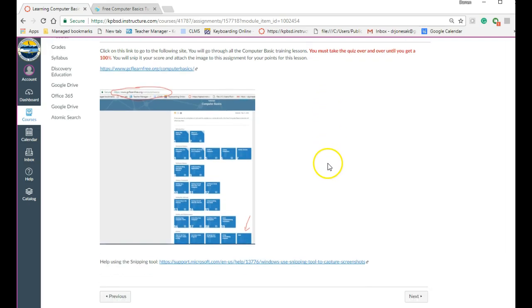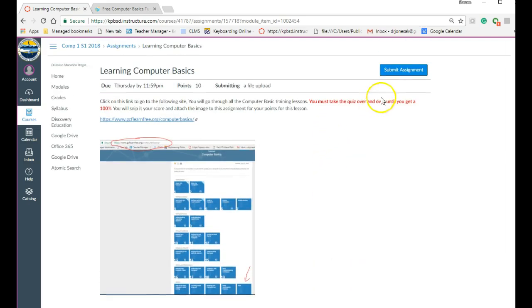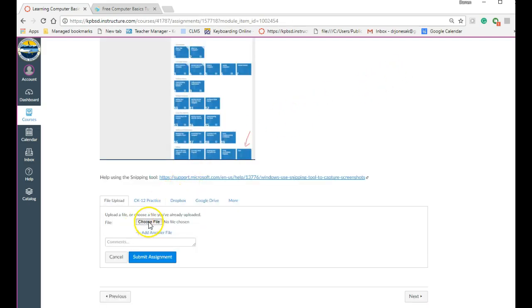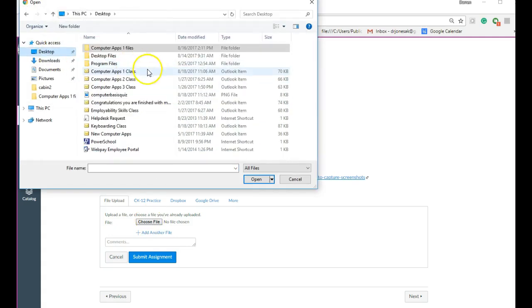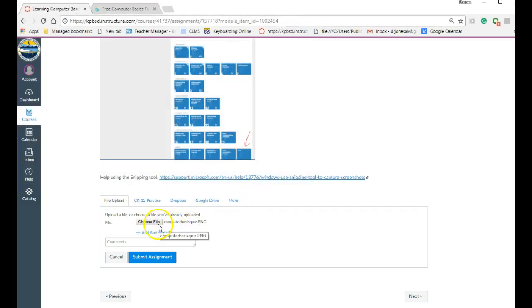I'm going to scroll down, or go actually up to here where it says Submit Assignment, and I'm going to choose the file. And the file I'm going to choose is that file I just saved, Computer Basics Quiz. Click Open. Alright, so there it is. It linked the file to Computer Basics Quiz, which was the screen capture of the score I just got, and I'm going to click Submit Assignment.